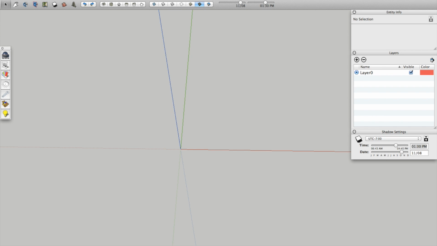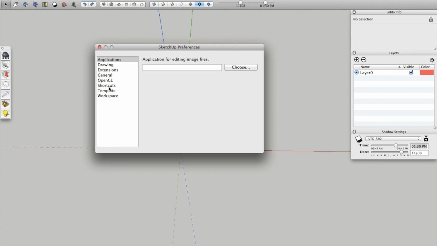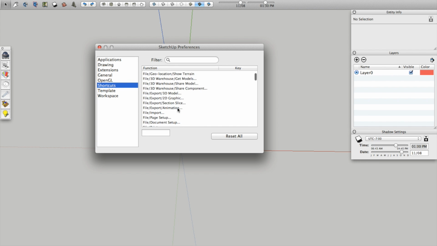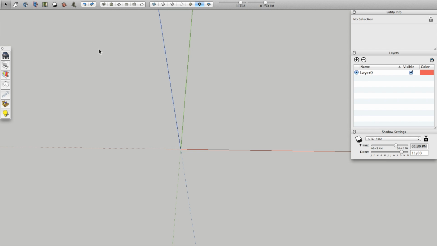I have shortcuts set up. I did T for tape measure, which, if you want to set up, is under SketchUp, Preferences, and then Shortcuts. You find whatever you want here, and you can see this one, for example, Shift L, which will send it to another program. So you can make your own shortcuts, whatever's easier and makes sense for you.